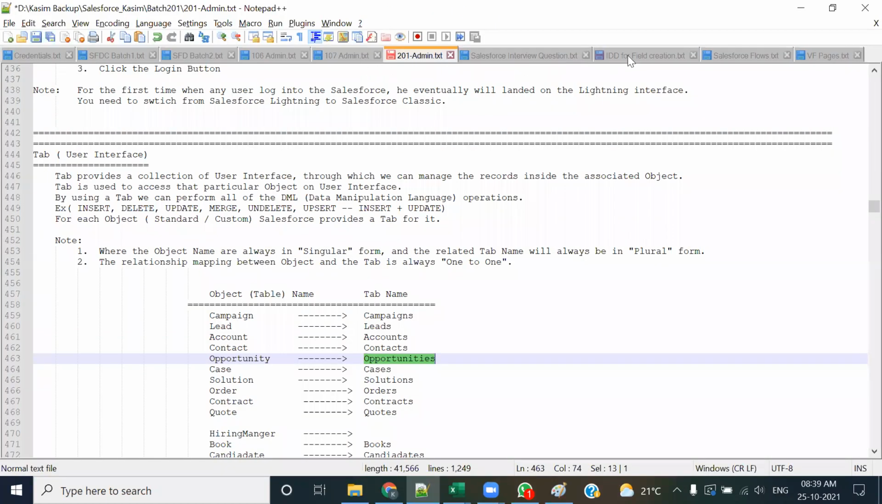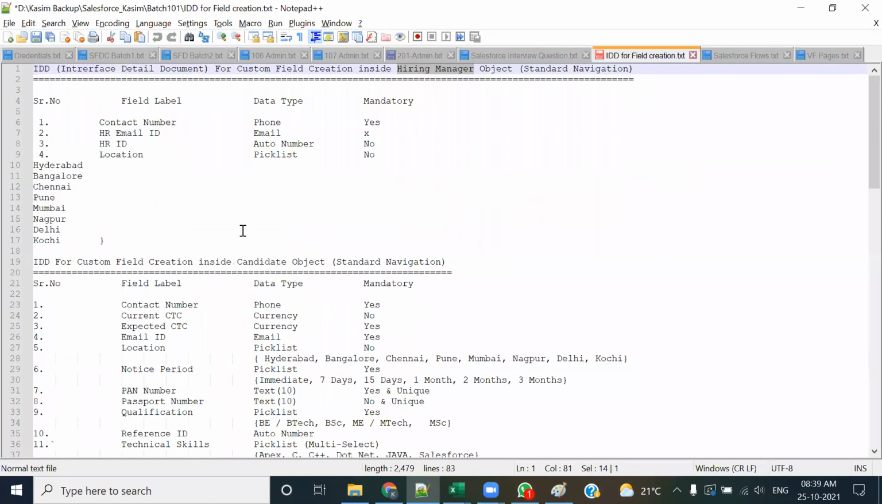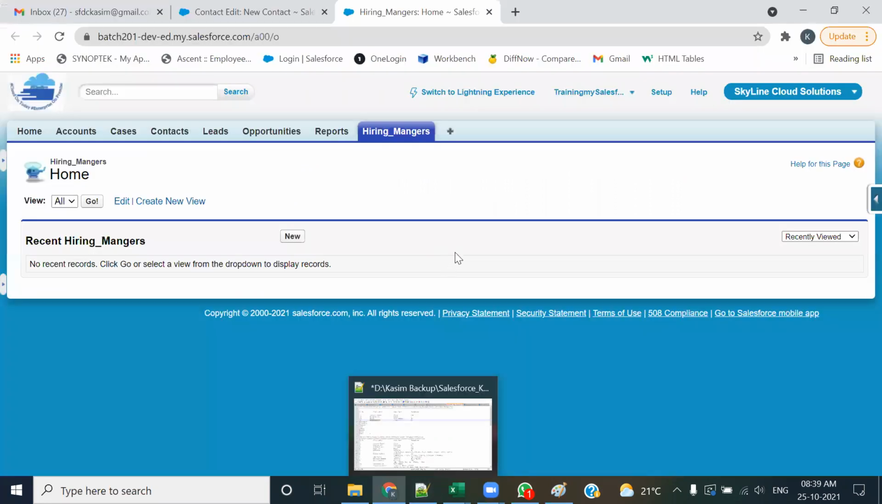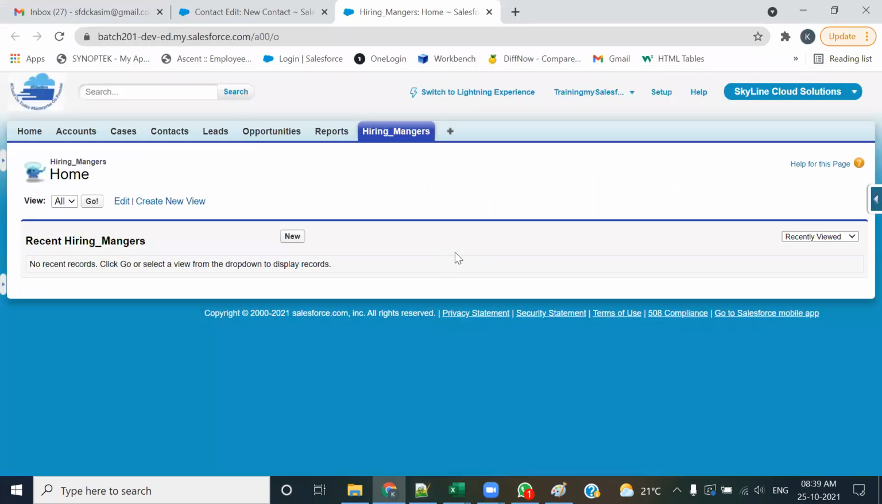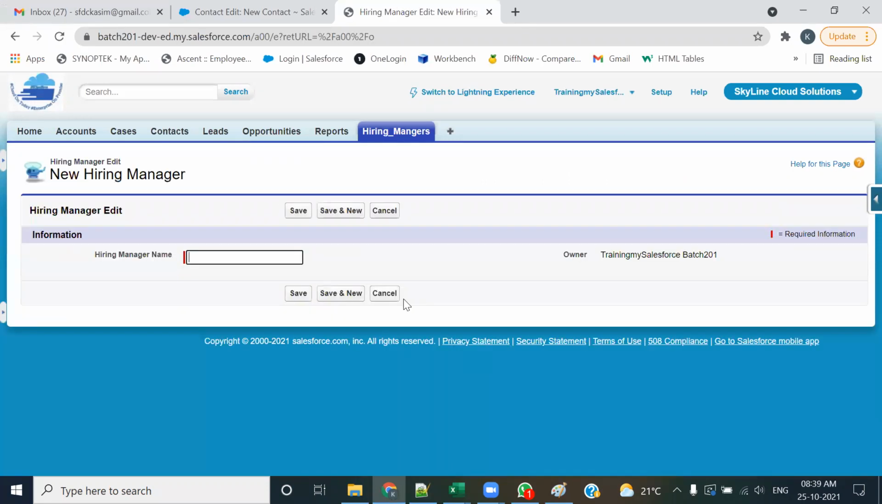Okay, अगर मैं IDD पे जाऊं, मेरे को contact number, HR email ID, HR ID, locations, and I wanted to create all those fields. Fields तो मुझे create करना है. अभी मैंने नहीं किया. Right now मैंने कुछ भी create नहीं करा. So whether this table is blank or not, ये question आता है. ठीक है, चलो देखते हैं. Let me click this new button.